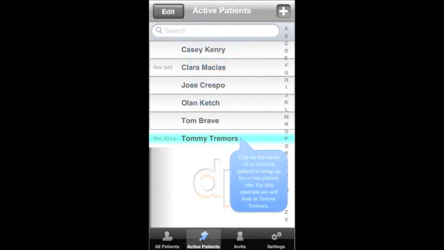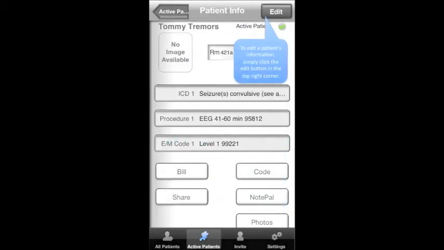Click on the name of an existing patient to bring up his or her patient info. For this example, we will look at Tommy Tremors. To edit a patient's information, simply click the Edit button in the top right corner.